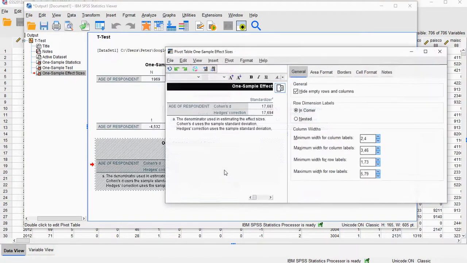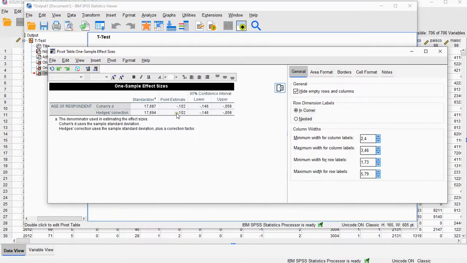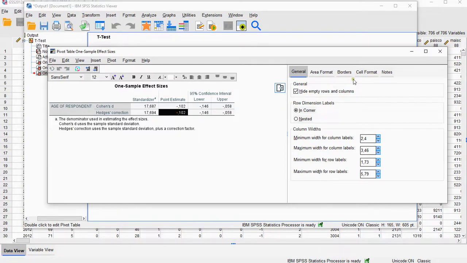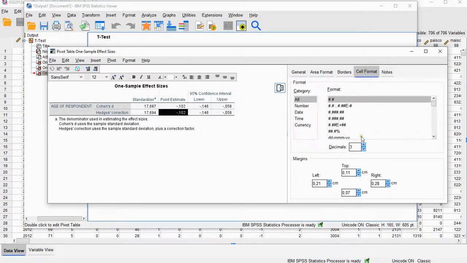If you double click on the table and you make this a little bit bigger, then you can see here the point estimate, and if you want you can go to cell format and increase the number of decimals so you can see more decimals if you need. You can then also copy paste that to somewhere. But yeah, that's how you can calculate Hedges' g quite easily with SPSS 27 or later.